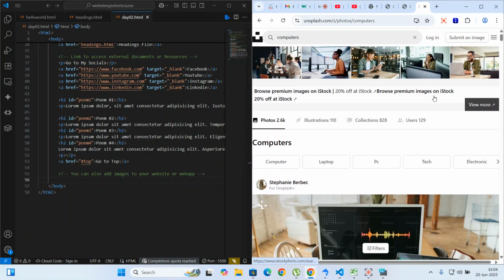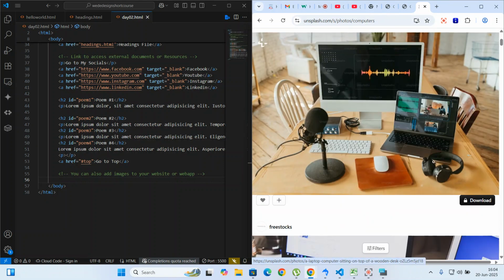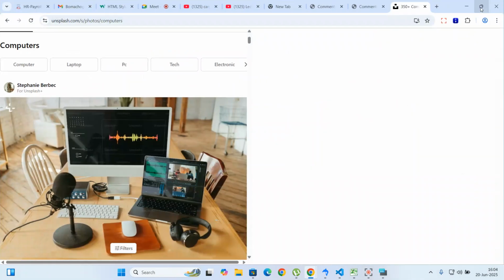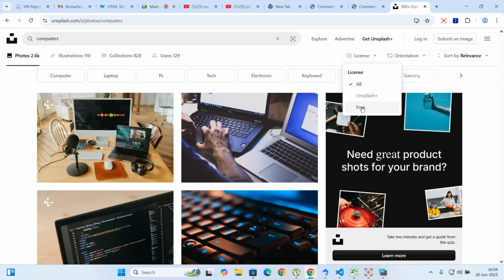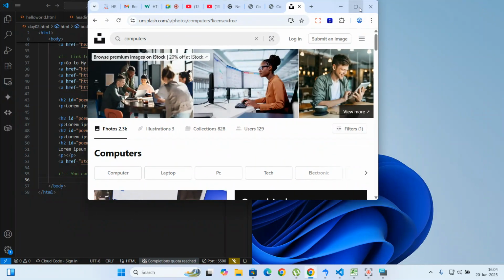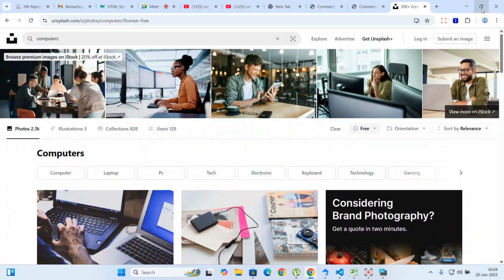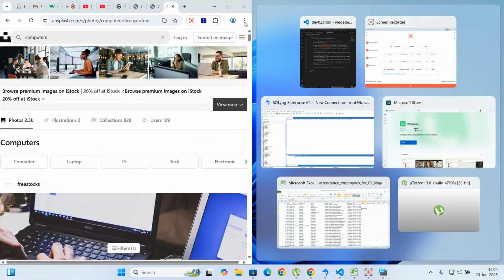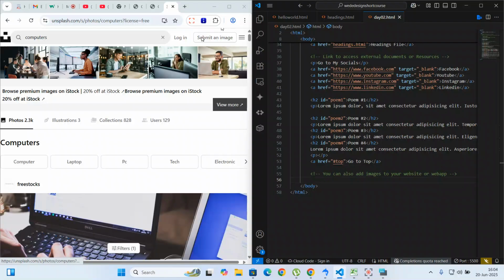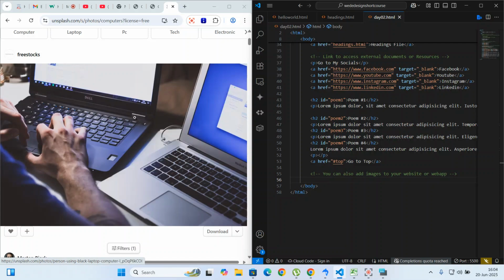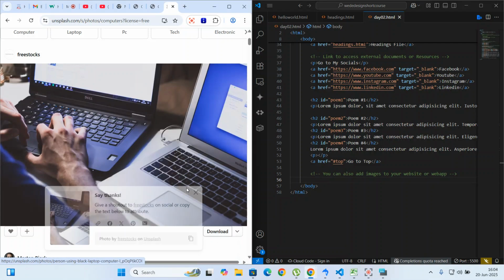Where is the filter? So let me see. Then license here, you say free. So that will give you only free images. Well, it has done the opposite, but nonetheless, that's okay. So what you can do is you can get a free image like this. Then you simply say download this.